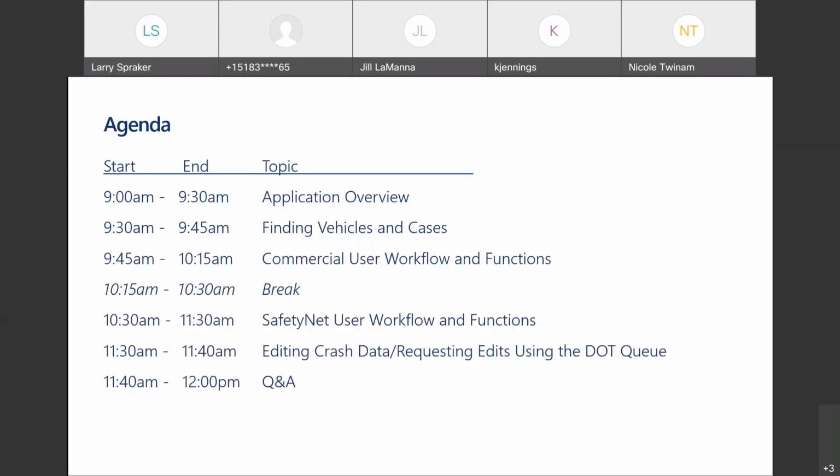I'll go to this agenda slide. We'll start off with 20 minutes to half an hour on just an overview of the application and the look and feel. We'll spend a little bit on finding vehicles and cases with the search function. That's a key piece of this because if you're either a commercial user or a SafetyNet user, as we call them, you'll be able to search for vehicles and cases and add them to either of those queues, and we'll come back to that in a moment.